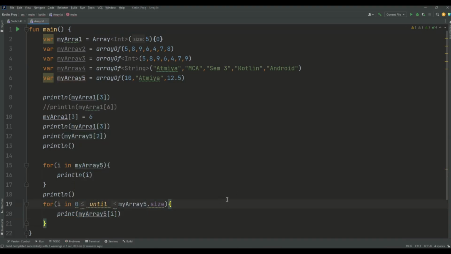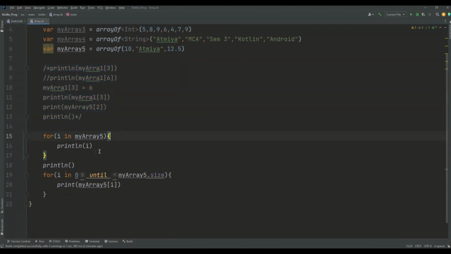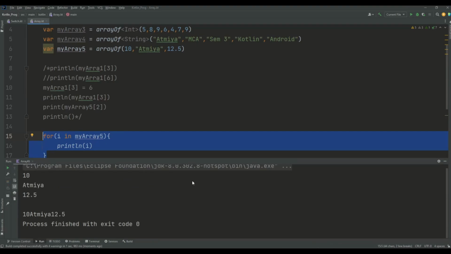Here I have written print array5 of i. It is an array, but here we are accessing using the index, while in the earlier loop we accessed the value of the element directly. So there are two ways you can access the value of an element. You can iterate the array and get value by value in the variable, which is how we get the elements from the array. In the second loop we have worked with the index value.